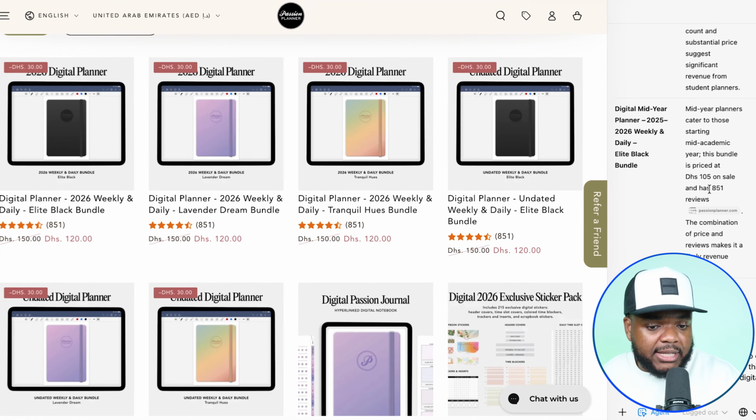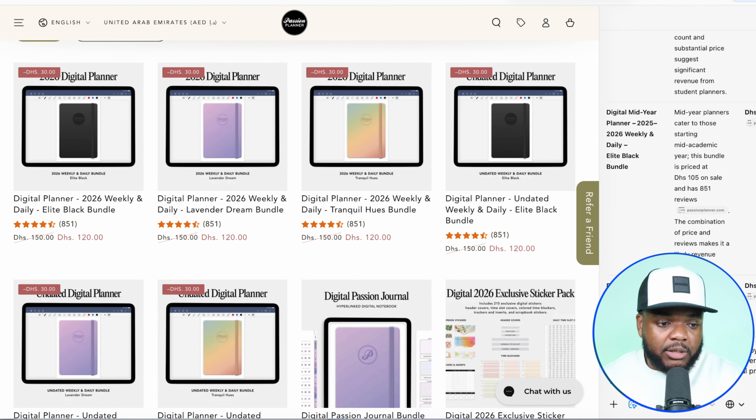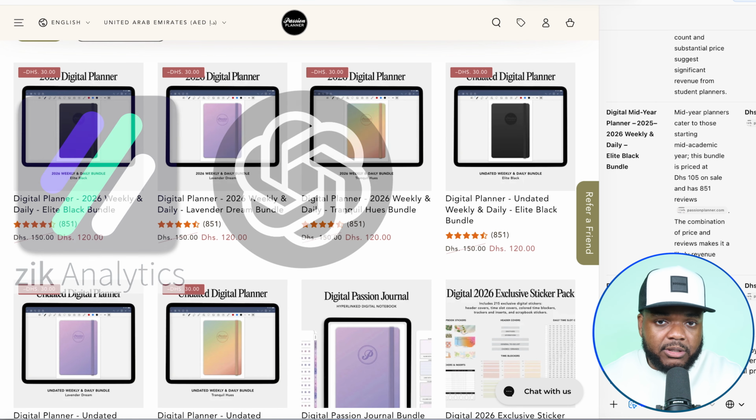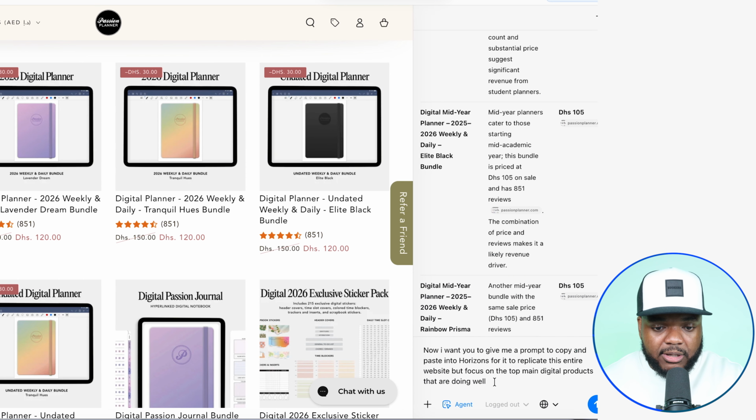And now that I know that this site is doing well, I also know that they're generating sales based on the data from Zeek Analytics. ChatGPT has recommended it to me. If I wanted to replicate it, this is what I'm going to enter, and it should now come back with a prompt that I'm going to be able to copy and paste for me to get my digital product business up and running literally within 5 minutes.